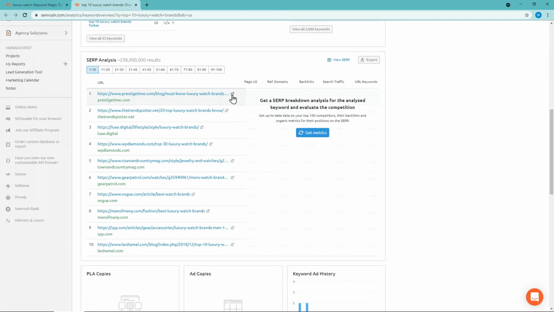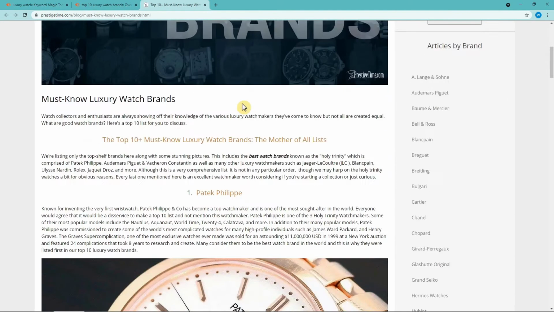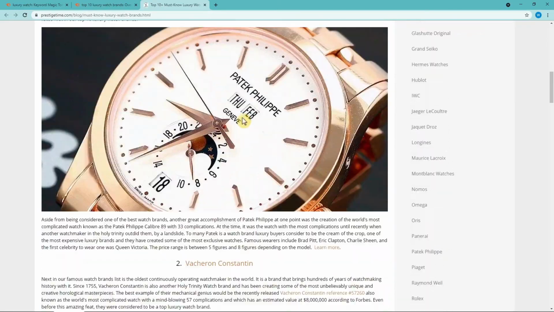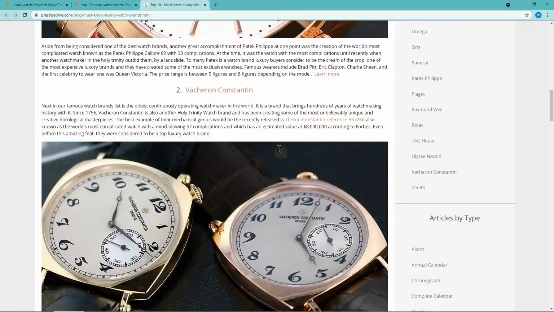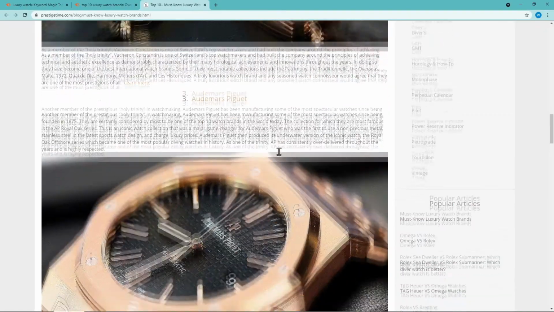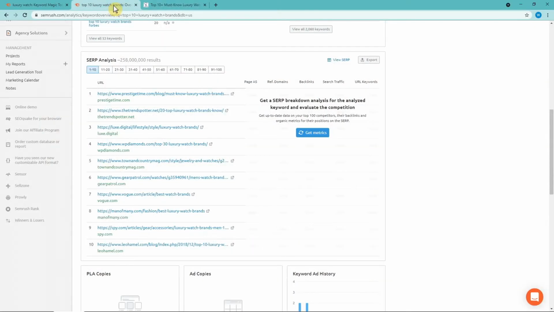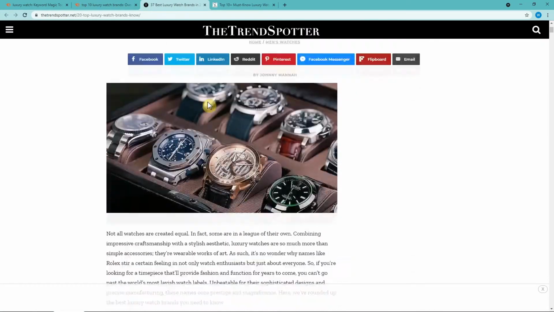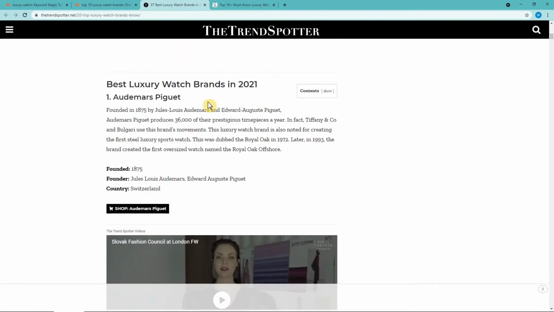By clicking on the icon behind the link, you can open the page of the website in a new tab. When I view pages of competitors, I always pay attention to the headers and what kind of information is displayed on the page. And what I usually do is I collect the topics of all the websites that rank on the first page in Google for the keyword that I want to rank for with my website.